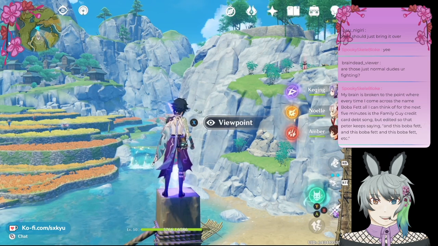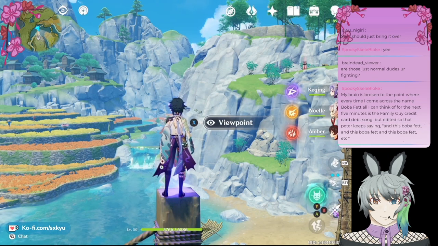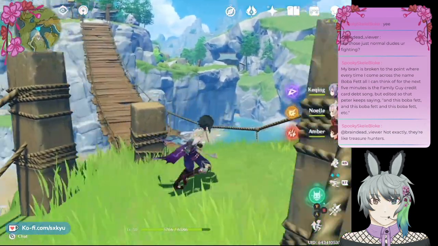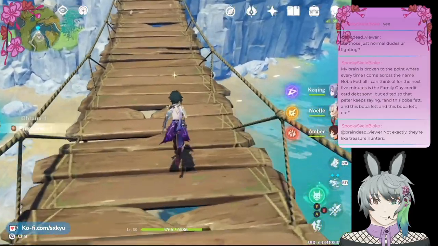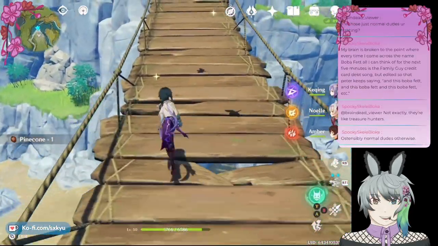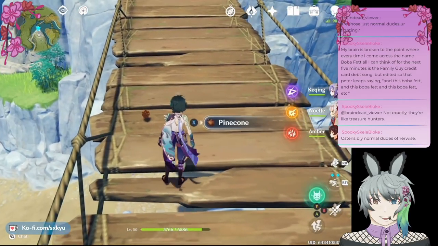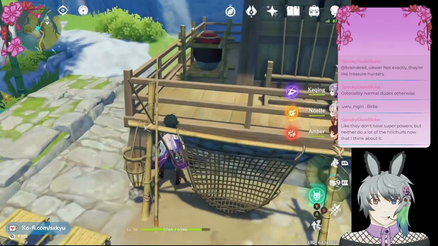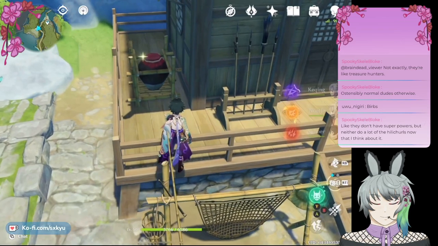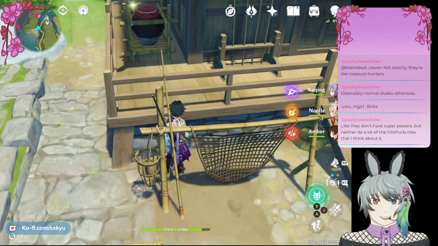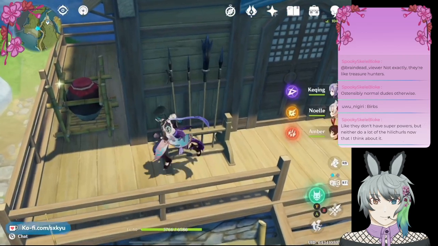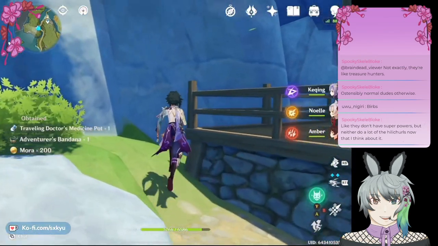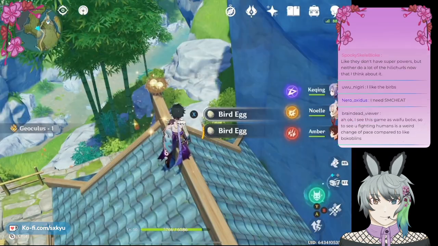Are those just normal dudes you're fighting? They are treasure hoarders. So yes, but no. They're like treasure hunters. Same difference. Hello, little birds. Most ostensibly normal dudes, otherwise. Yeah. Little birds are cute. Birds. Yes. They don't have superpowers, but neither do a lot of the Hilichurls, now that I think about it. True. Though, to be fair, if a treasure hoarder had a vision, they wouldn't be a treasure hoarder.